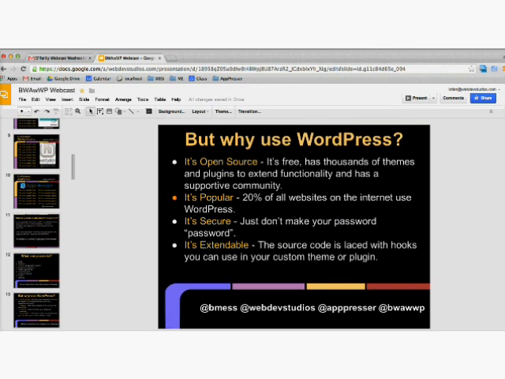It's secure. Just don't make your password "password." It's really battle tested. If you think that 20% of all the websites on the internet are using WordPress, then you could bet that a lot of people have tried to hack WordPress, and it's pretty secure. It's extendable. The source code is laced with hooks you could use in your custom theme or plugin.